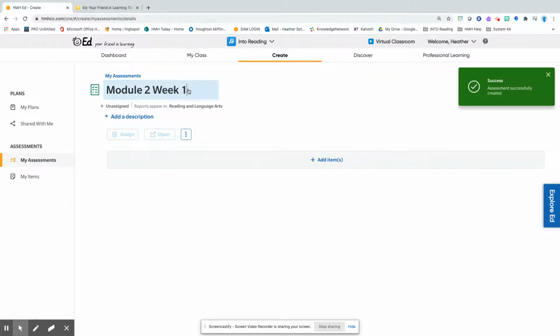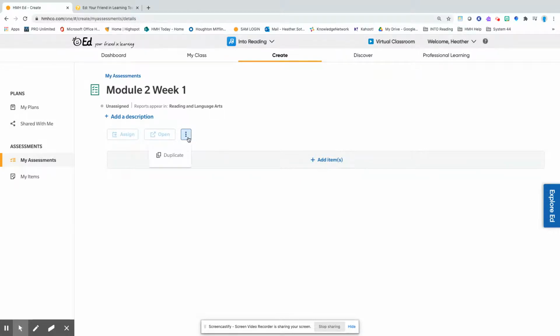Notice up here, we can come in here and tweak. If we really wanted to do week 2, we could change that, but we're doing week 1. Now, I'm going to click off of that. It says that we have not assigned this, and this is going to appear in that reading and language arts section. If we want to add the description, we can. Now, over here, these 3 dots will allow you to duplicate this assessment if you so wish.